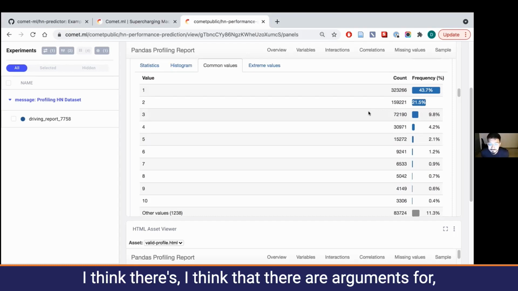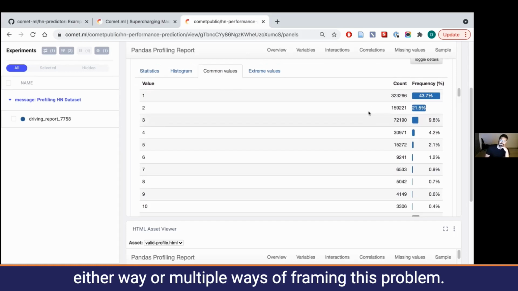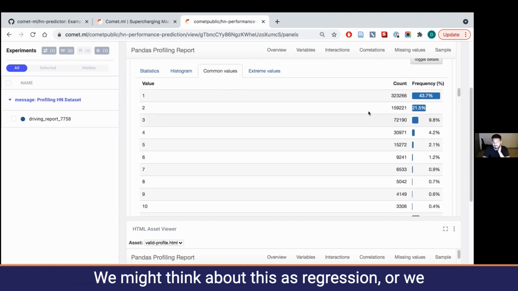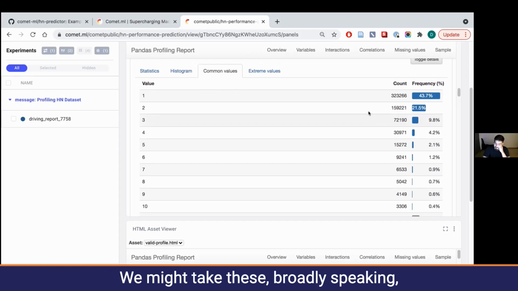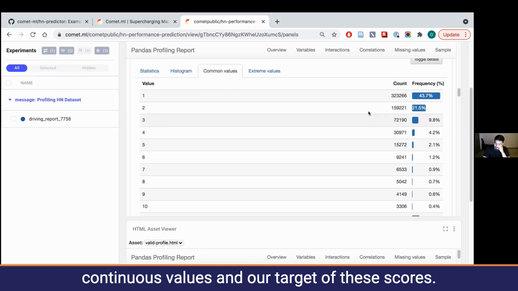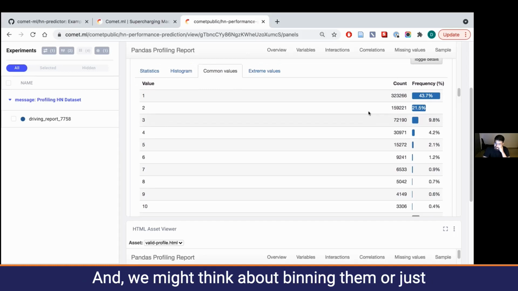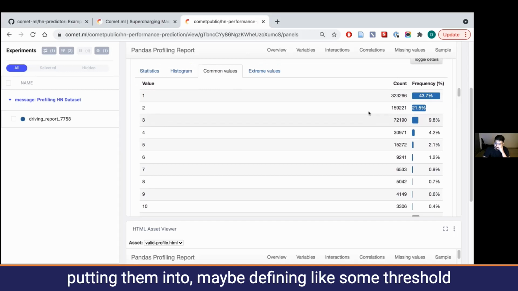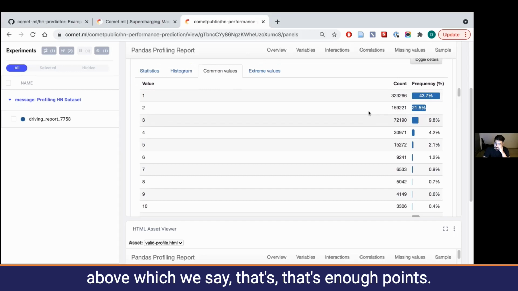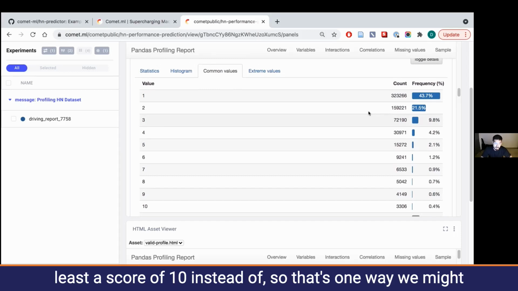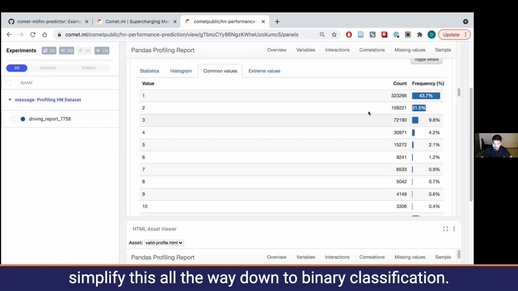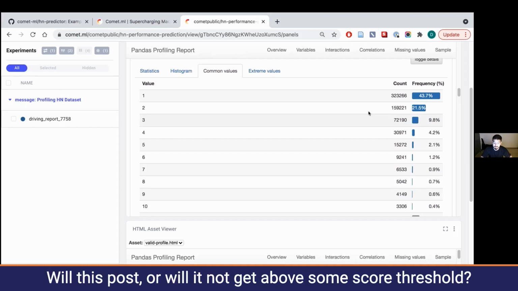Yeah, I think there are arguments for either way, or multiple ways of framing this problem. We might think about this as regression, or we might think about it as classification, for instance. We might take these, broadly speaking, continuous values in our target of these scores, and think about binning them, or defining some threshold above which we say that's enough points. We want to predict whether or not a post will get at least a score of 10. That's one way. We might simplify this all the way down to binary classification. Will this post get above some score threshold, or will it not?